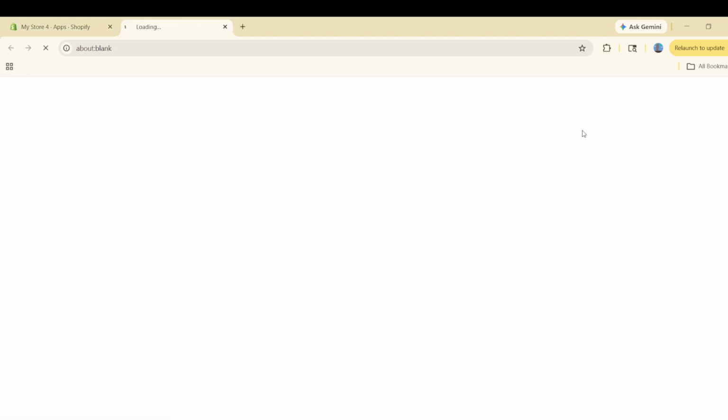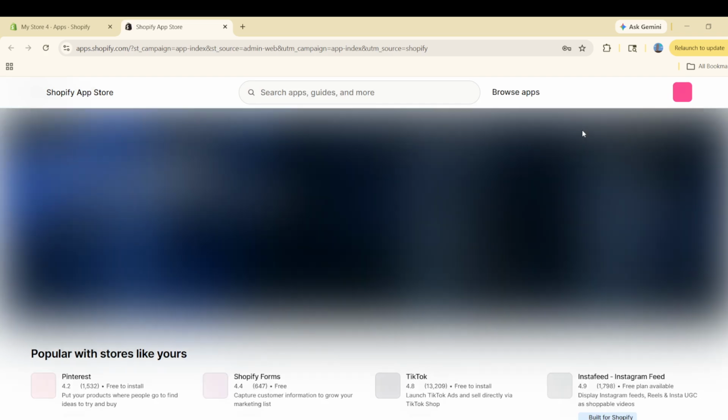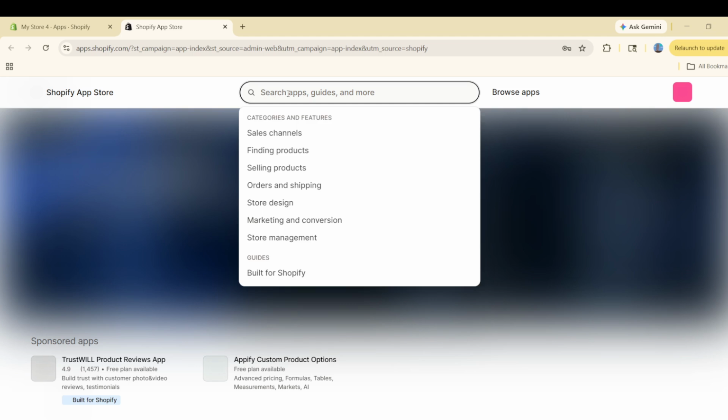Starting from the admin area keeps the setup process simple and helps you access the tools you need without any confusion. Once you are inside the Shopify dashboard, look to the menu on the left-hand side and click on Apps. From there, select Apps and Sales Channel Settings.